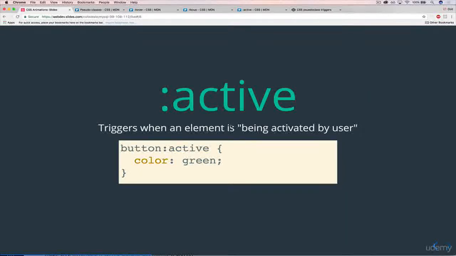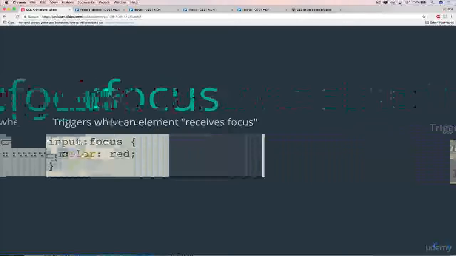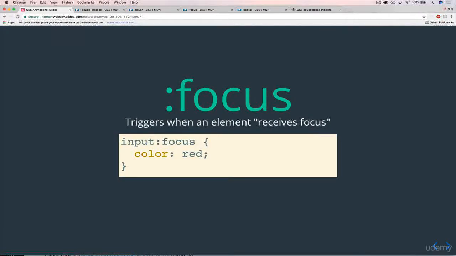But in my experience, students have often gotten tripped up on the distinction between focus and active. And it's not really helped by the MDN descriptions, or at least not up front. So if we take a look at the description for active, well, first here's my distilled version. Triggers when an element is being activated by user, in quotes. It's coming straight from the docs. That is not my language. But what does that really mean? Being activated by user versus receiving focus.